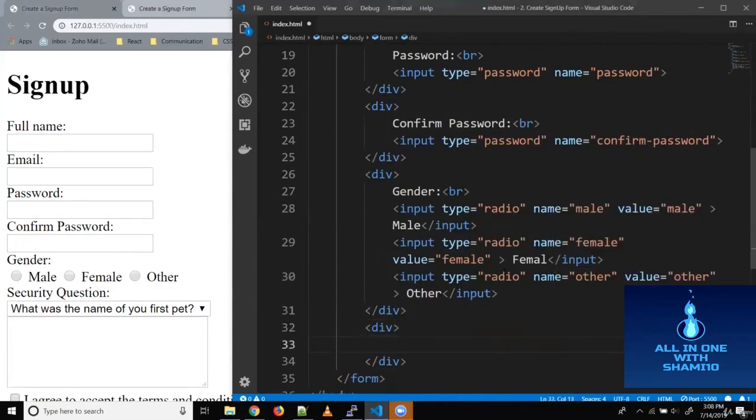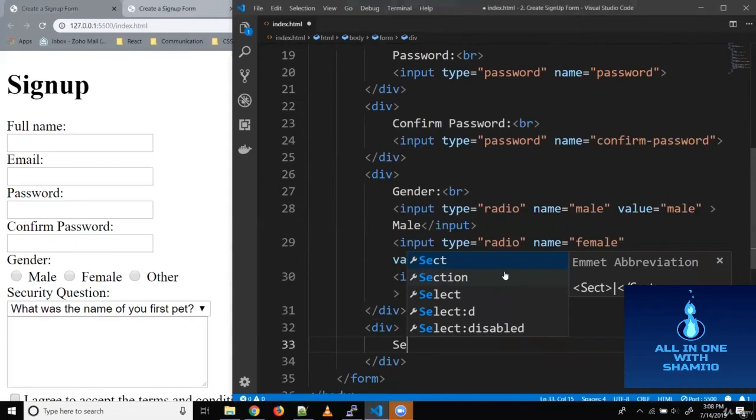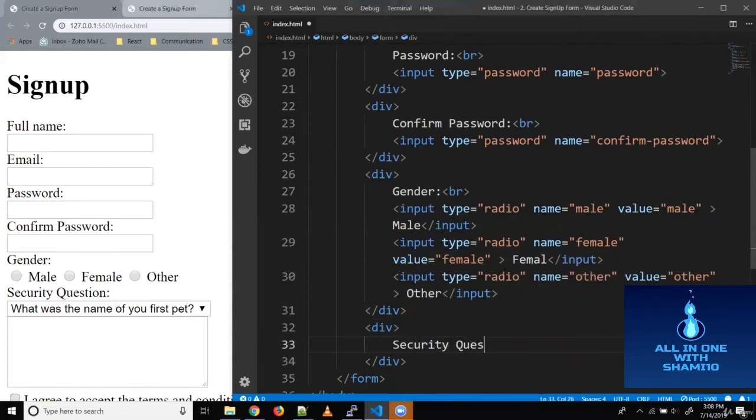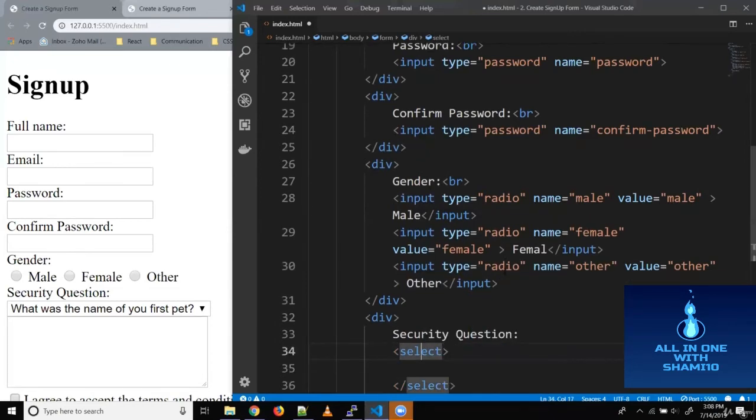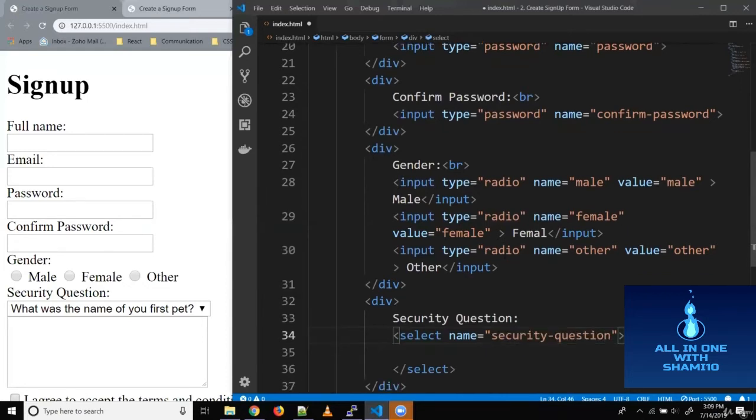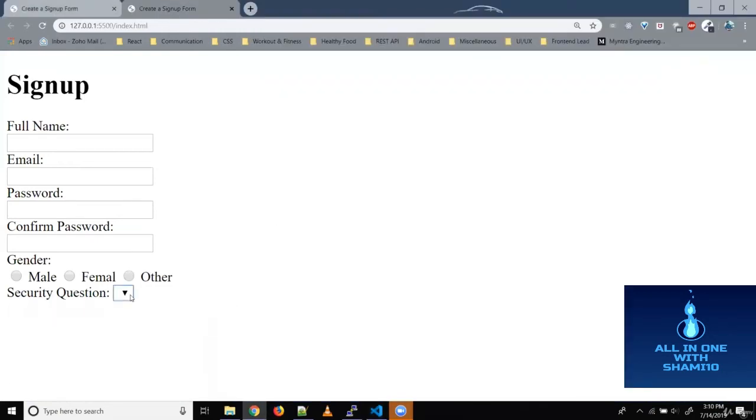So again, div, let's add the label, which is security question. For drop down, we've got another form element. It's called select. So let's add that here. Let's give it a name, let's say security question. Just to reiterate, the purpose of this name is to be the key when we send our form data back to the backend. Now let's save this. As you can see, we've got an empty drop down.